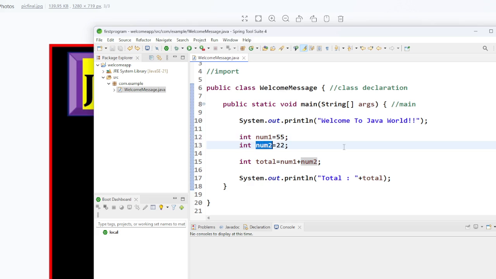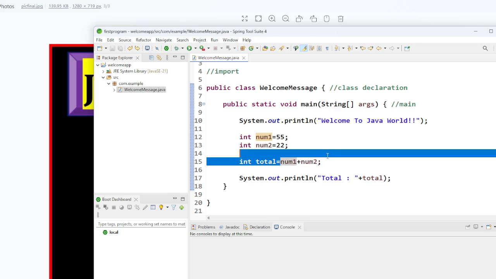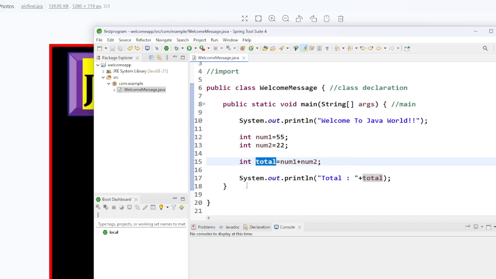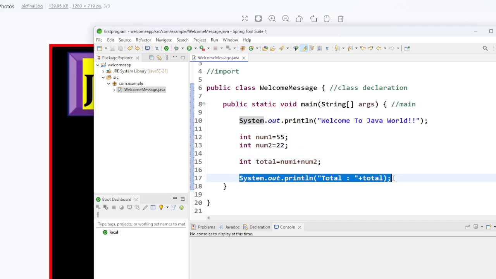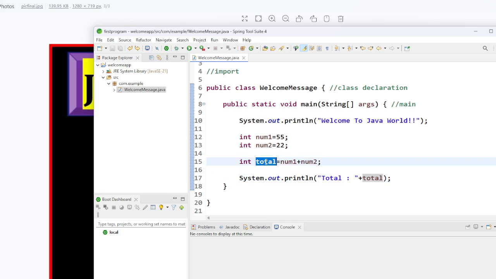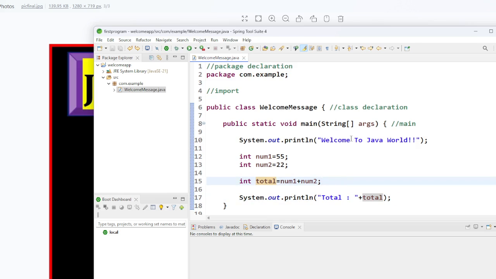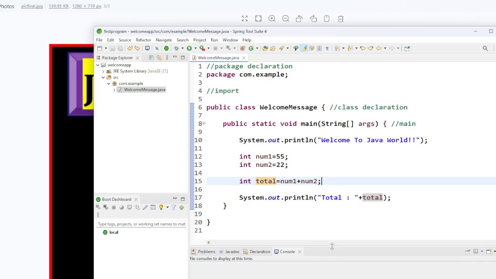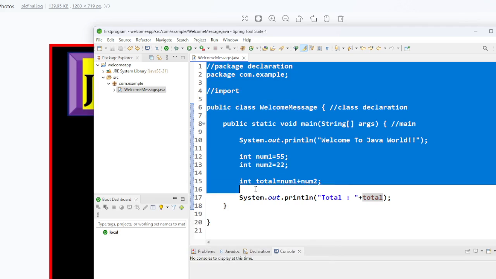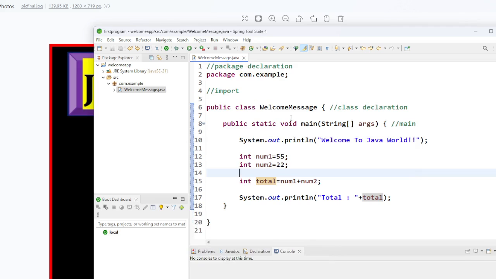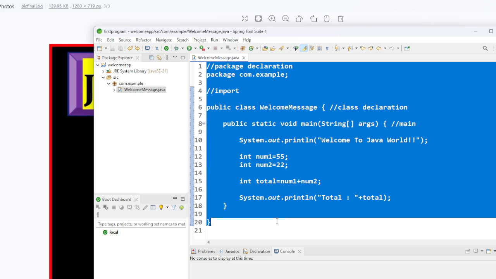And this is another integer type, and finally we are adding these two numbers, and whatever target value comes, we are going to hold inside this total variable, which is another integer type variable. And finally we are going to display the total as an output, and with the plus operator we are going to append the value of the total. So this is the overall scenario we have used in our first Java program, and this is the program structure for our Java project, and these are the important things we have mentioned.